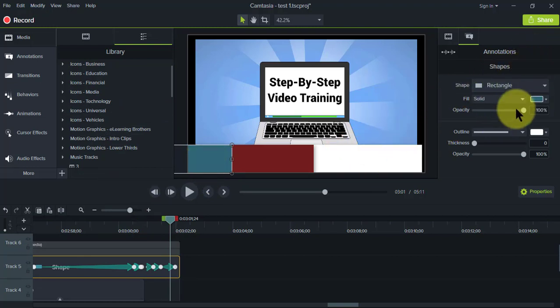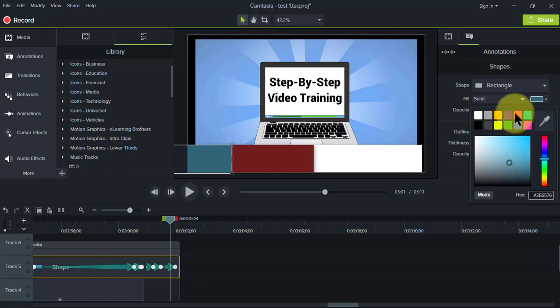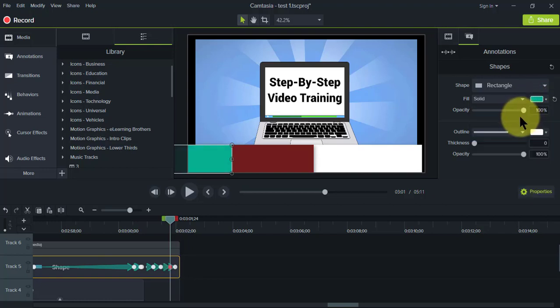So I can make this anything that I want. Maybe I want this color. So I see the color is changed. Now this part is changed.